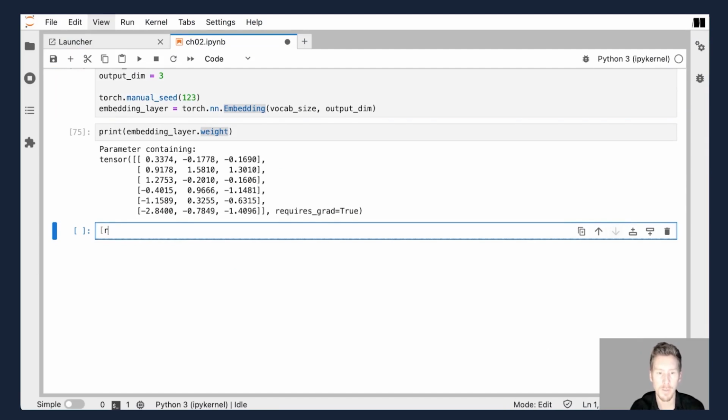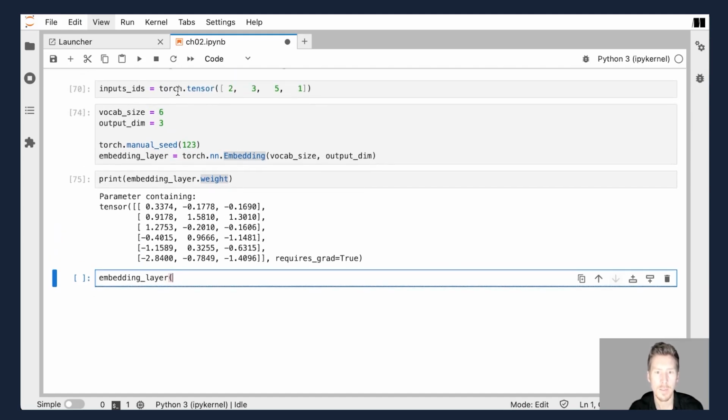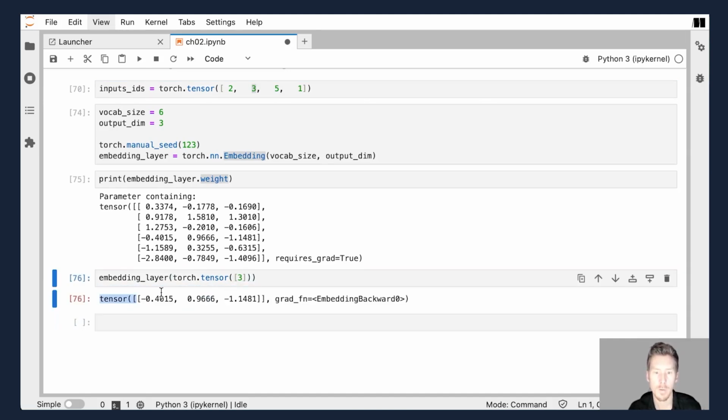So let me show you something. If I do embedding layer and I call it on, let's say, this input here. Let's just pick one of these numbers, torch tensor. Let's make a smaller tensor and use, let's say, the 3 from here. Let's see what happens. You can see it's pulling out a vector here. So there's a tensor of 3 different numbers. And if you have a sharp eye, you might notice it's actually this row here from this embedding matrix.